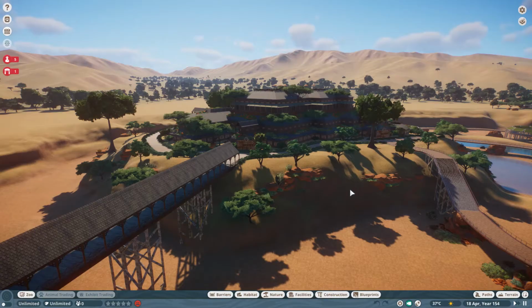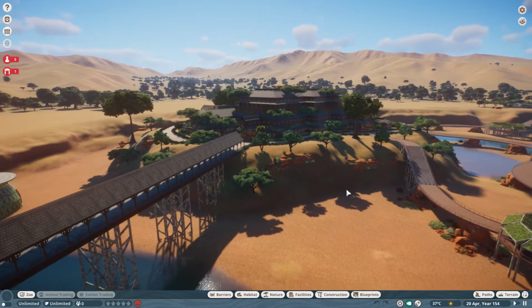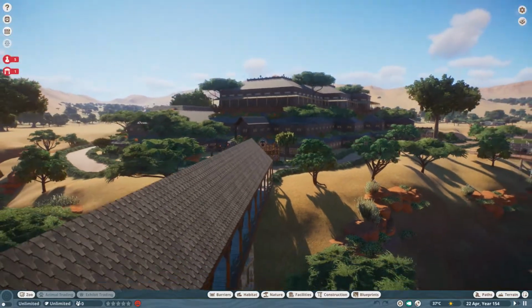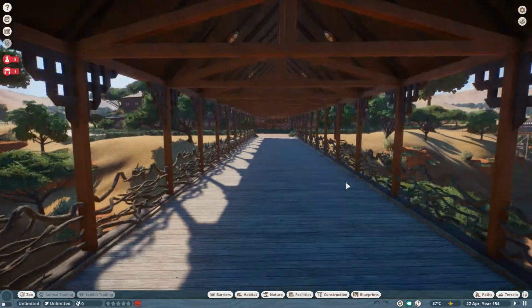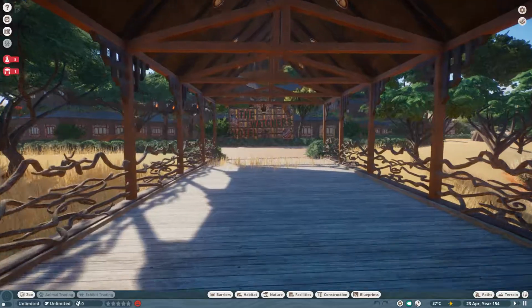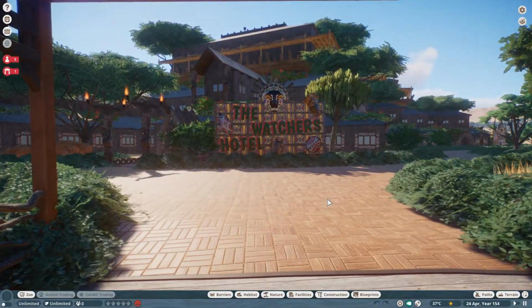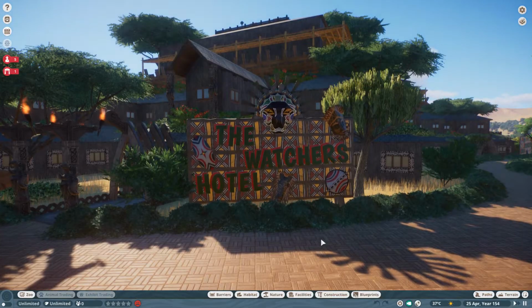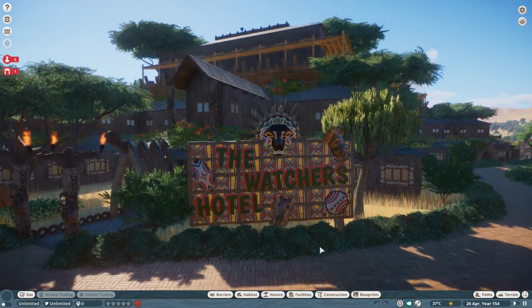Here we are with the finished hotel, and I'm really happy with it. I think it's looking pretty cool, I'll be honest. So let me just wander along the bridge here and you'll be able to see what I've called it as you come out here. The Watchers Hotel. It's a pretty obvious name, I guess. The idea is you stay in here and you watch the wildlife.